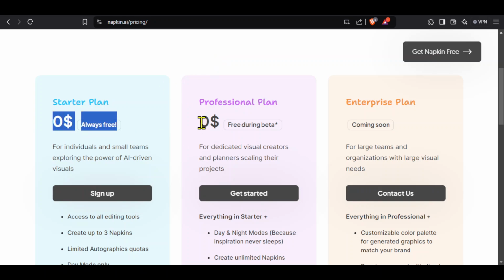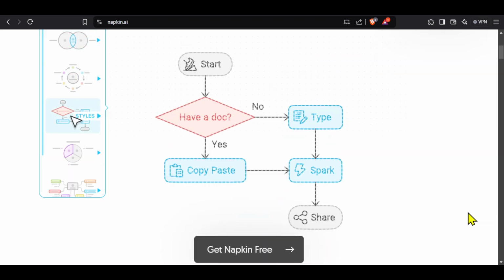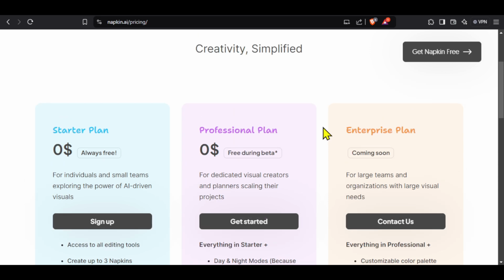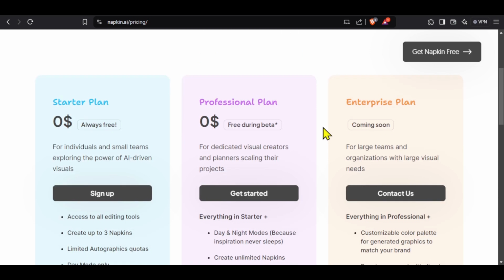Napkin AI is a completely free AI tool that can convert data into professional and high quality infographics. And we can clearly see that it will become a paid tool in the future. So, before that happens, I will highly recommend you to try this tool because it can easily do the work of an intermediate level graphic designer within few seconds. Now, let's see how to use it.